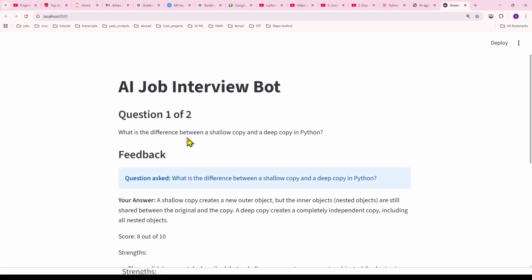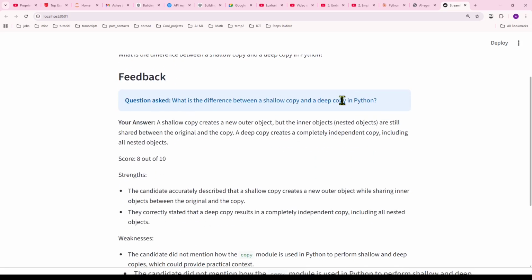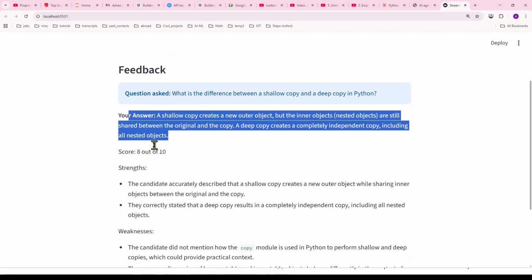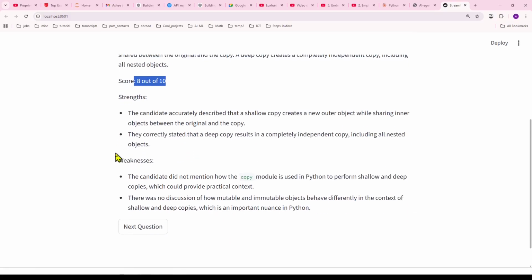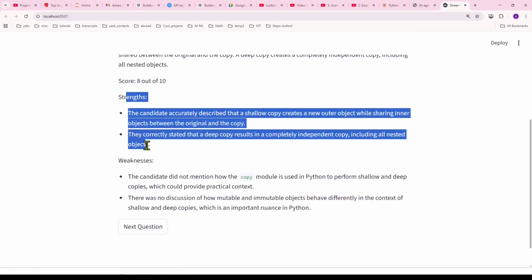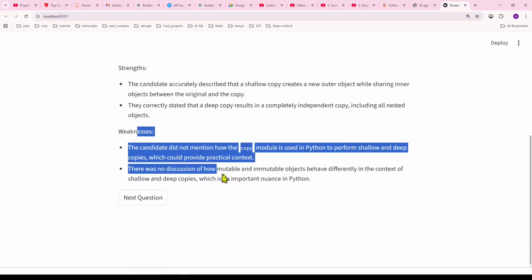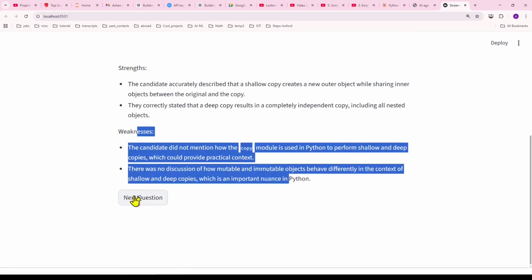So this was the question. What is the difference between shallow copy and deep copy? Question asked, what was this? This was my answer right here. Gave me a score, 8 out of 10. Strength, it tells me what is the strength of my answer. Also tells me the weaknesses. What is the weakness of my answer? All right, good. Next question.